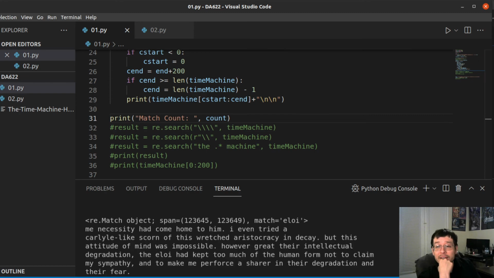Now we're doing data analysis on The Time Machine. That's deep. But let's see what the last mention is, because I'm curious. "Necessity had come to him. I even tried a Carlyle-like scorn of this wretched aristocracy." Whoa, those are some higher level words than I remember reading as a kid. But that's good. That's how you learn English, right?